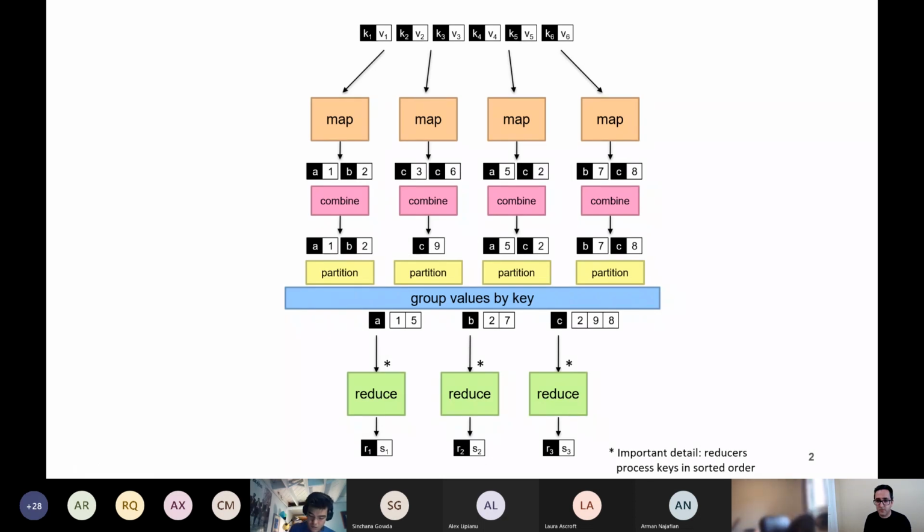A recap of what we have seen already. We talked about MapReduce. We talked about optional components like combine and partition. Today, we want to talk more about combining. So the first half of the lecture will be about combiner design, and then the second half will be about algorithm design.